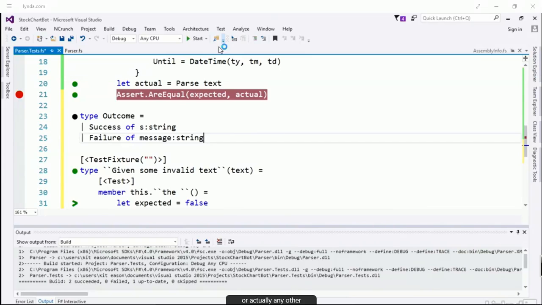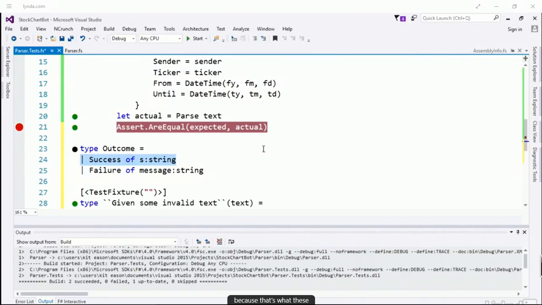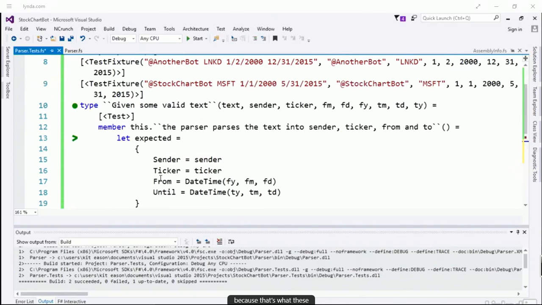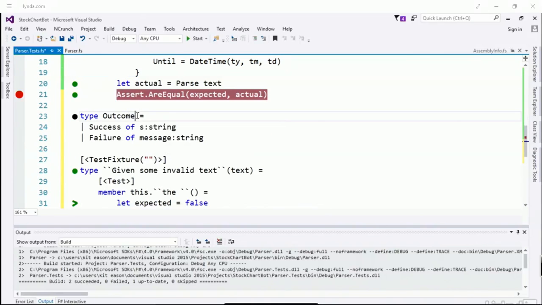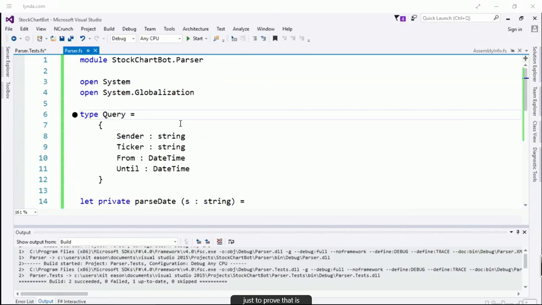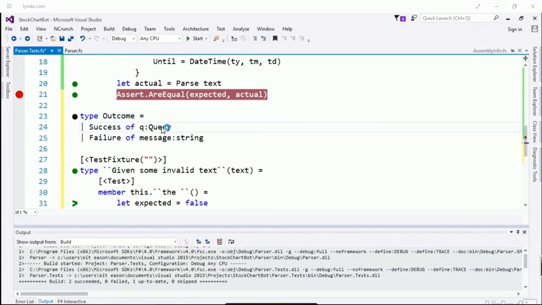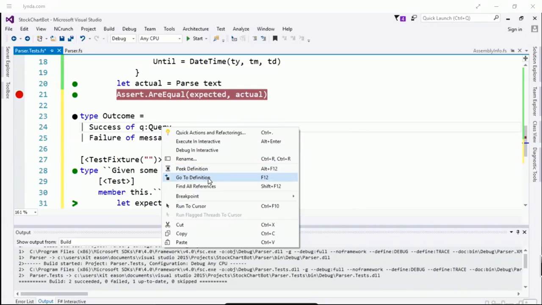Let's take that a bit further, because of course this is hardwired to return a string for success, but what we really want is a query, because that's what these tests work in terms of. In other words, an instance of this record type here. So what we could say is that success returns a Q, which is a query. And I'm just going to do a go to definition for that, just to prove that that is indeed our record type, which it is.